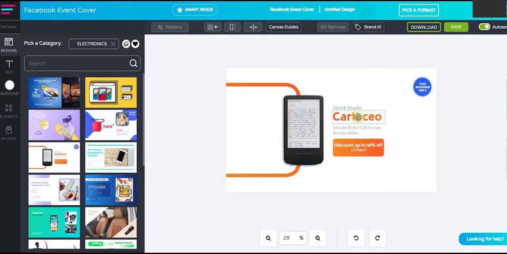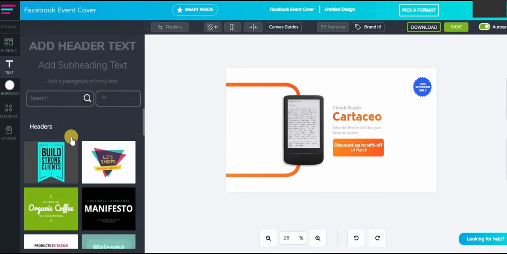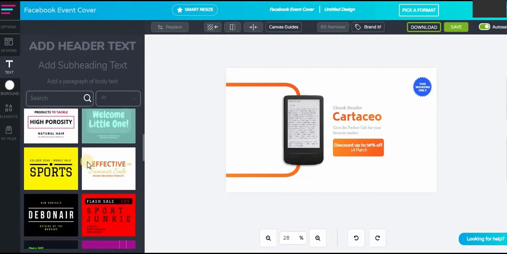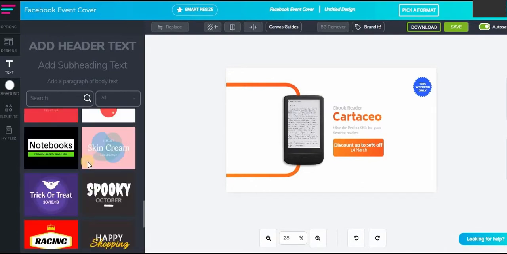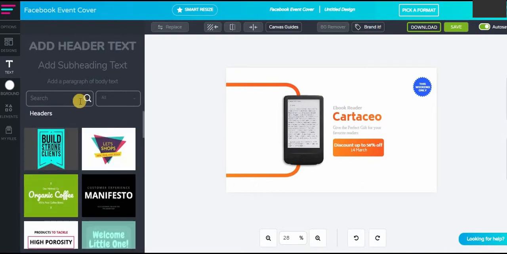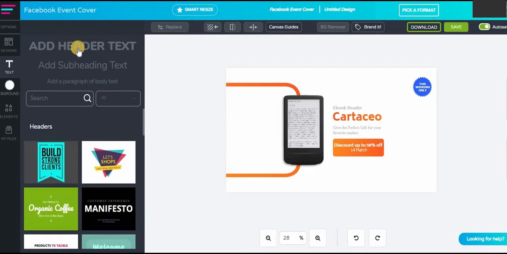Now I want to add some text over here, or I want to add a picture, or I want to add logos. So you can see here, guys, they have text. Just open your text bar. You can select any text you want from here, or you can write it yourself. So for this I want to click on it.